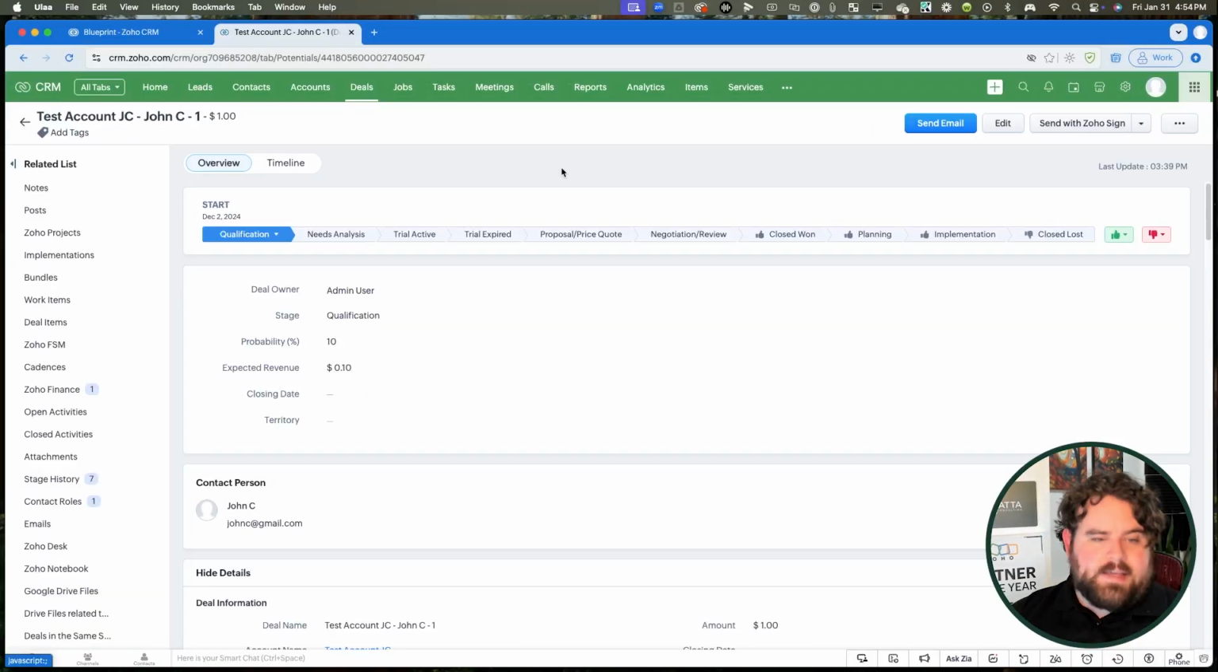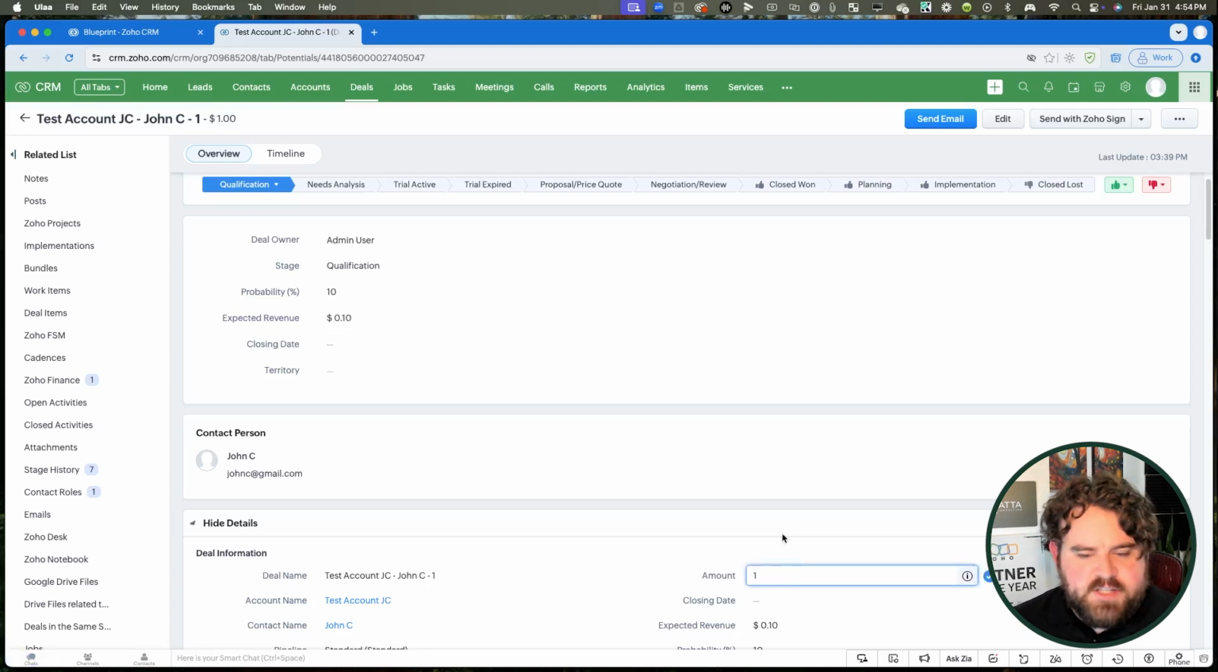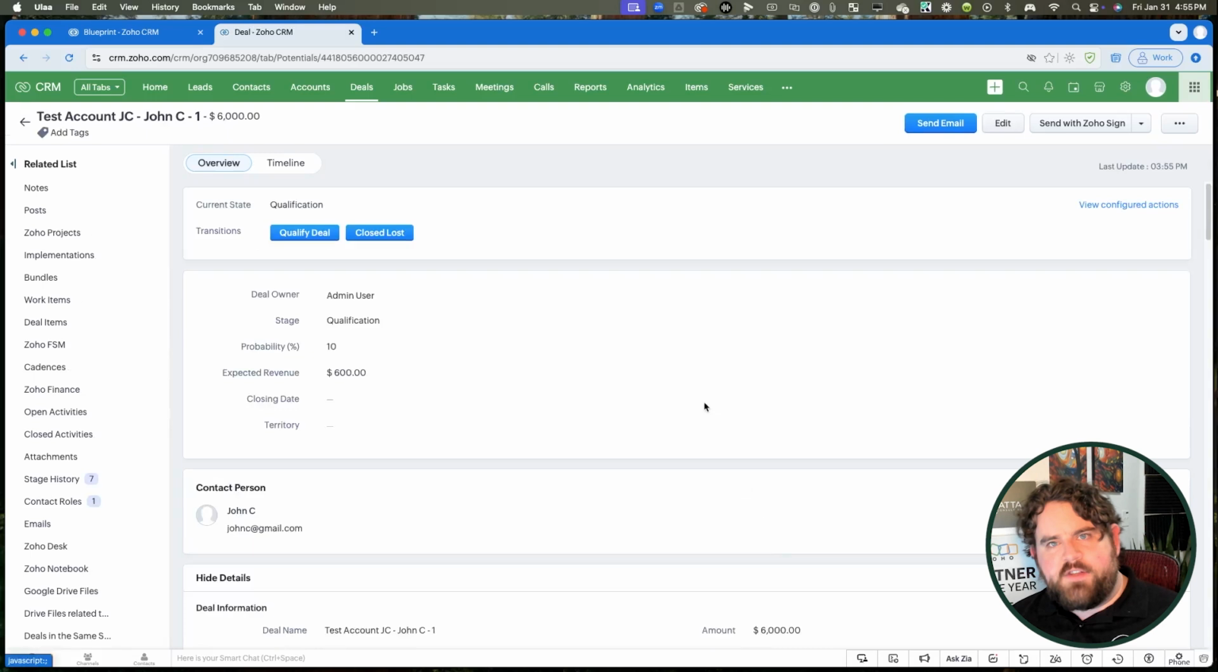So here we are on a deal. As you can see, my stage bar is still up here. I'm not in the blueprint yet, and that's because we're not adhering to that criteria that we put in the entry criteria of the blueprint, that the amount has to be $5,000 or greater. So let's go ahead and change this amount from $1 to $6,000. So I'll go ahead and save that. And you can see that my screen is refreshed. And now my record has these two buttons on it, Qualify Deal and Closed Lost. So these are the available transitions at this point in the record.